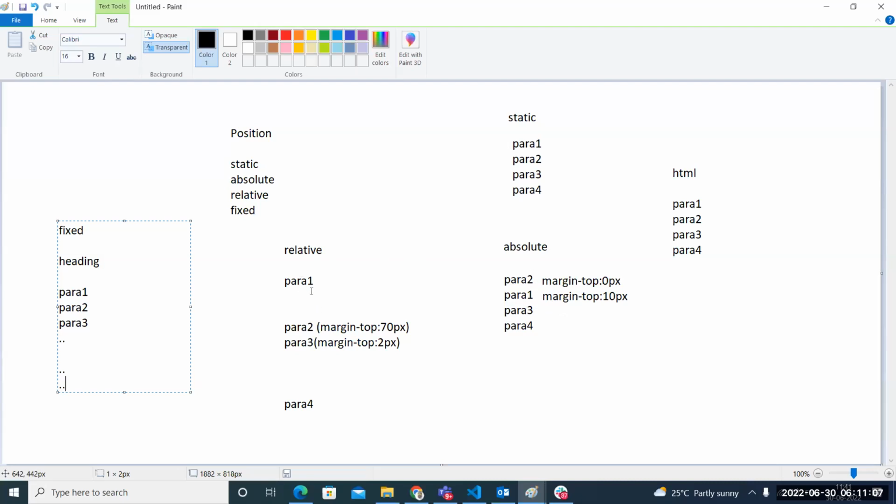Relative means what? You have multiple elements, and whatever margin and padding you give to every element is based on its previous element, the element which it follows. And next, the fixed positioning: in your application, if the content is more and scrolling is incorporated in your browser to see the content, then I will make some portion of the web page position fixed, so that while scrolling it will not disappear. Clear? Any questions on this?